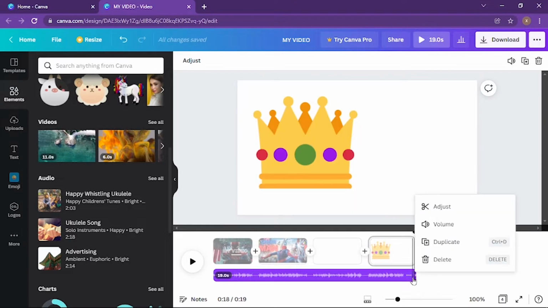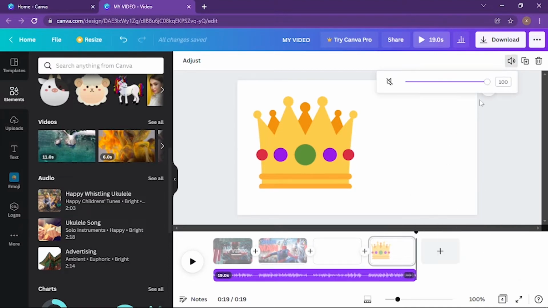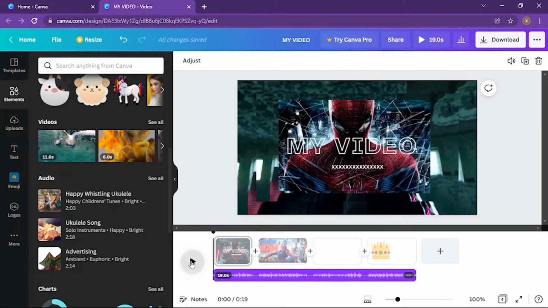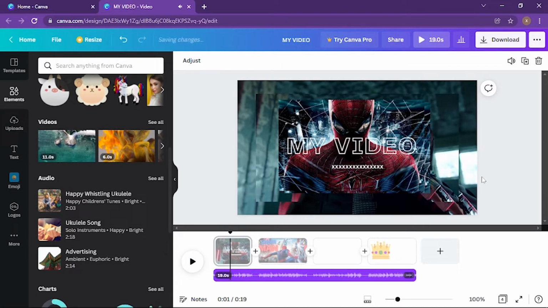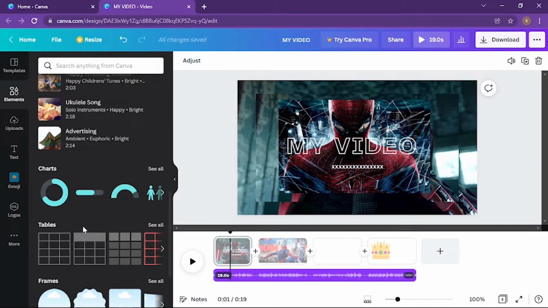If you go to the options here, you can see you can adjust volume, duplicate, delete. If you want the volume to be lower, click on volume and then reduce it. Now you see the volume is lower than previous. Similarly, you can choose different of them.